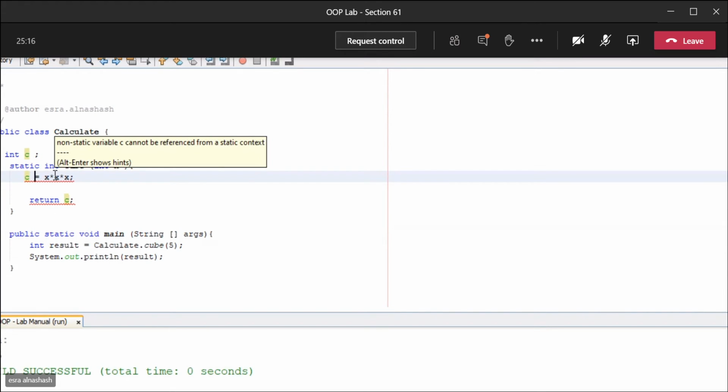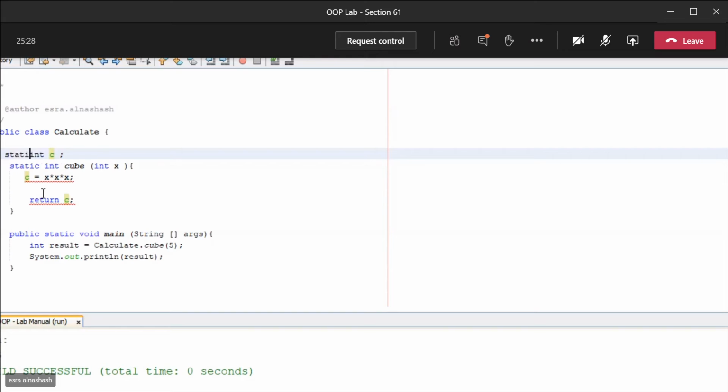Non-static variable c cannot be referred from a static context. So it means that if the variable is not static, I cannot use it in a static method. If I define this one as static, it's okay. So whenever you want to use a static method, all variables should be static. You cannot use a non-static variable in a static method. Is the static method clear? Yes, just know that both should be static.